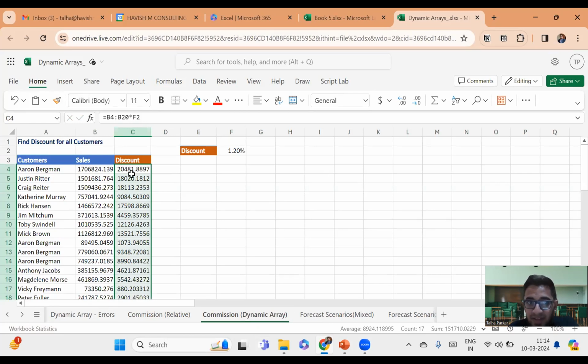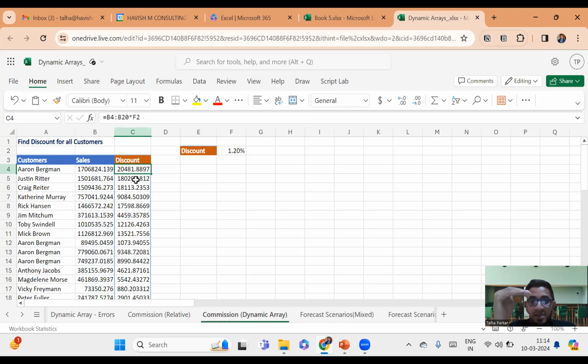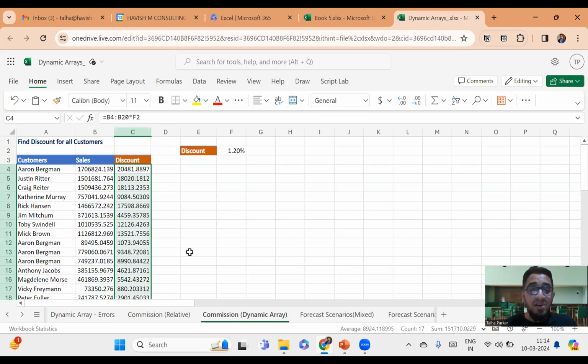What is essentially happening here is within this formula as well, each value from B4 to B20 is getting multiplied and populated. It is happening at the row level. All the values are not getting multiplied at once by that percentage. Row by row, it is iterating, and that is why it is able to give you correct results.